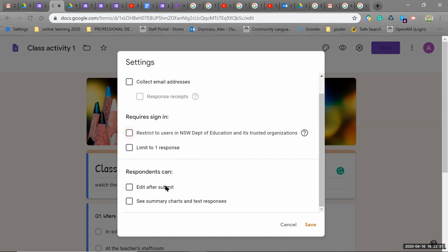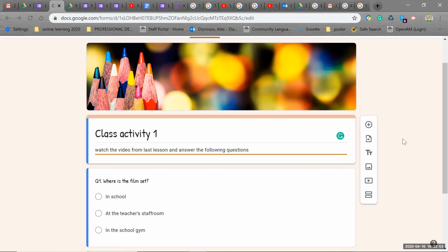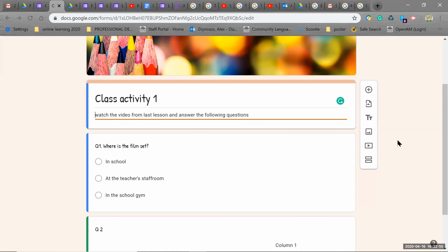You can have the students edit after they submit. If you say, look, it's okay, you can change it, there's no problem. You can always go back to your worksheet and change it before or after you submit, because it could be before I actually see it. Okay, last minute thing. And then there are summary charts and text responses. I just click save, and that's it. Now, that's as easy as it gets for a basic one.